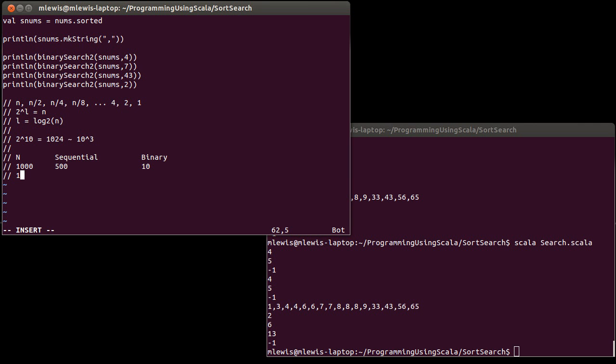But wait, it gets better. What if I had 1,000,000 elements? I'll write this in scientific notation. Then I would expect to do 5 times 10 to the 5 on a sequential search, assuming it's there. Of course, if it's not there, that number actually gets larger. For the binary search, though, I do 20. I will do roughly 20 comparisons in order to get to my value.